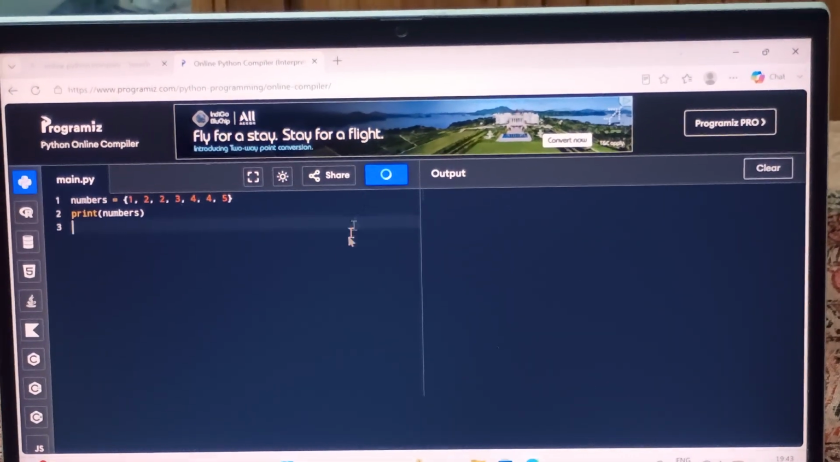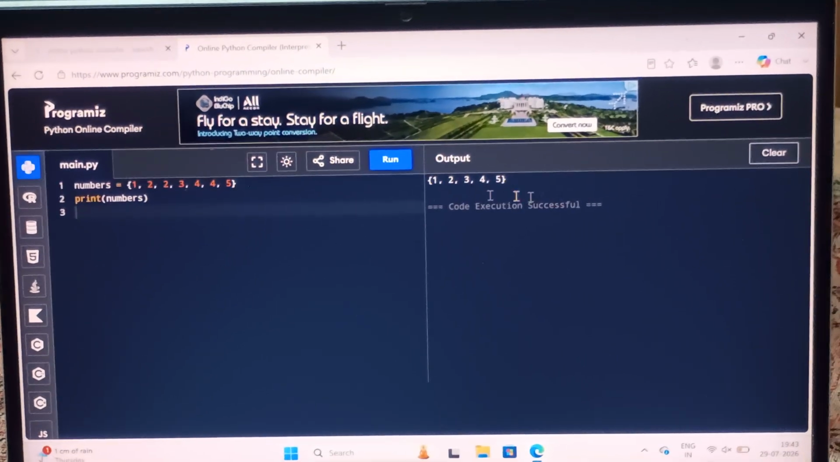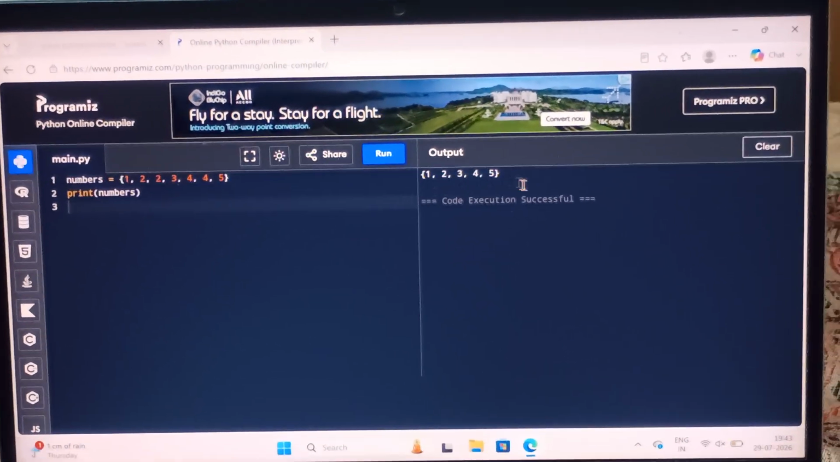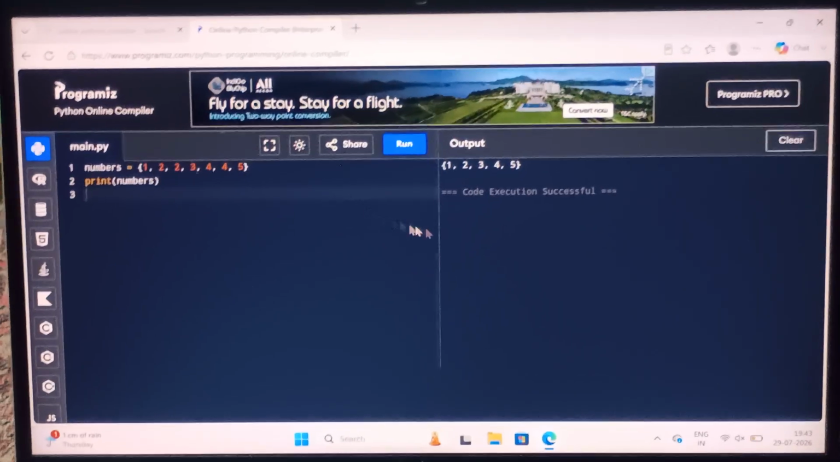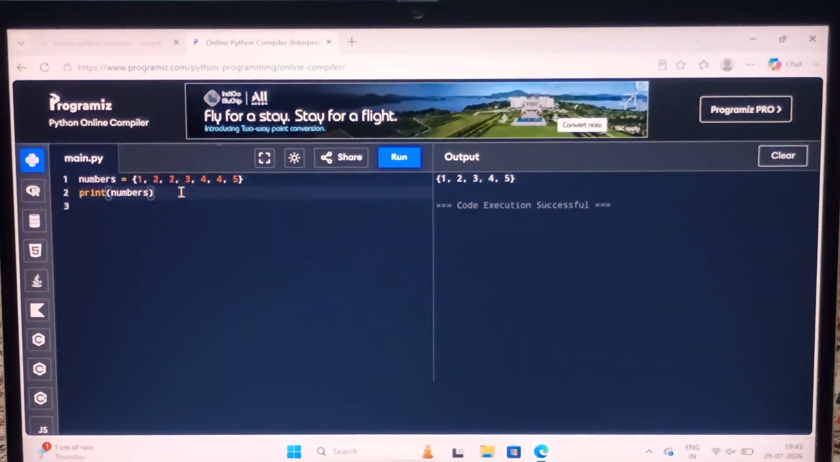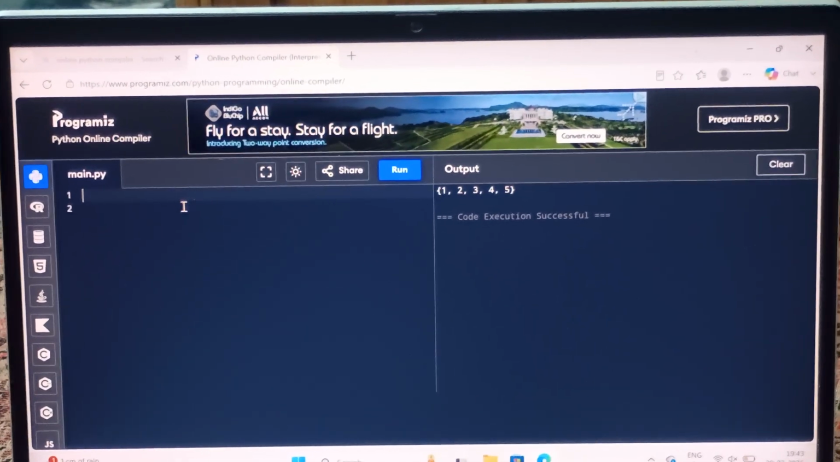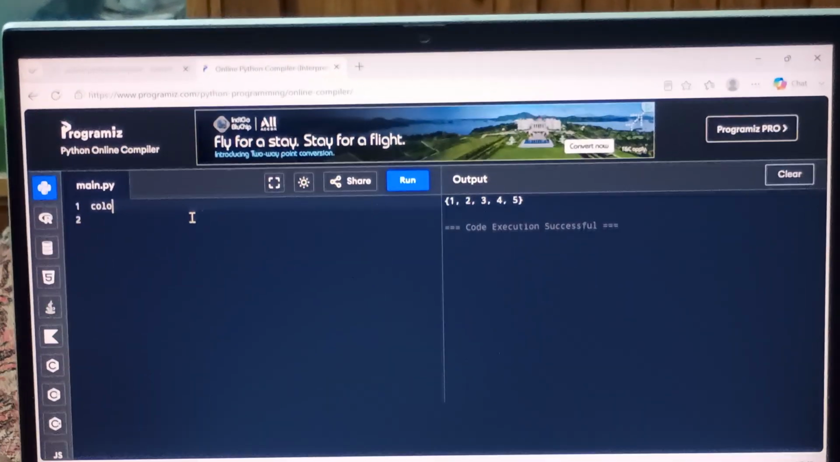Okay, we just run the program. We can see here the repeated numbers are automatically removed. Now we will move on to the next feature, unordered collection. I'll show you that also with an example.